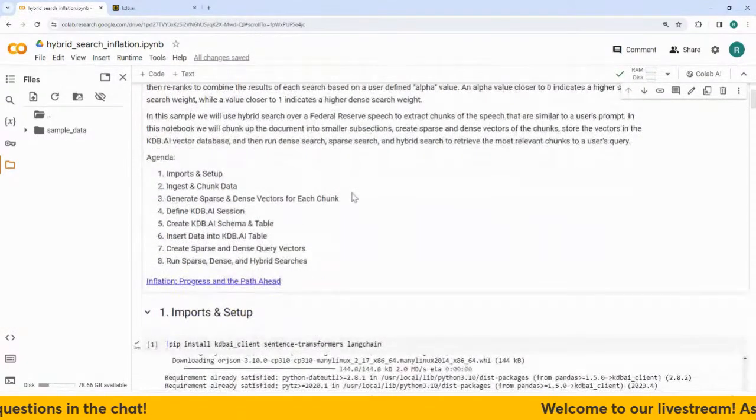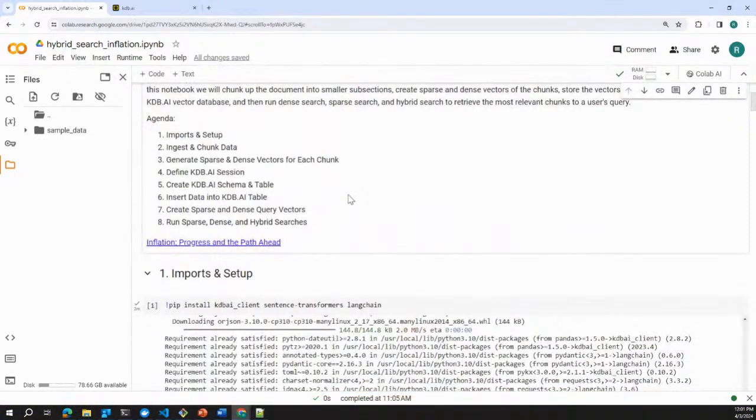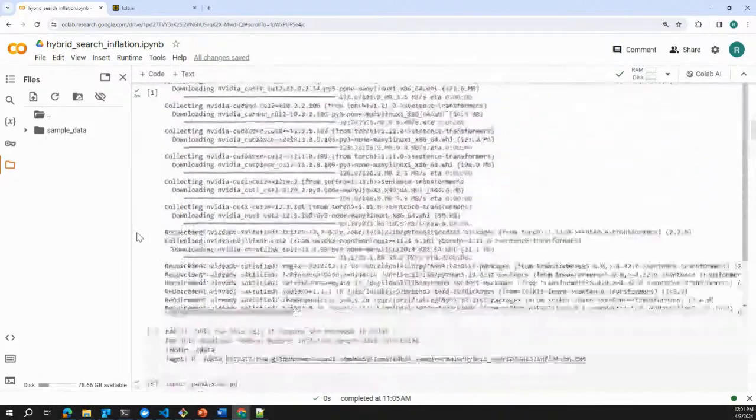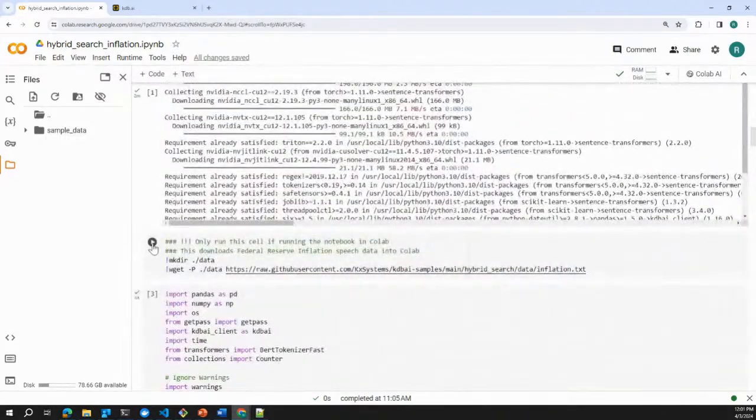I've done a few preliminary steps already just to save us some time, but we need to do our initial installs and make sure we have everything that we need. I've already done this step. The next thing we're going to do is download our data.